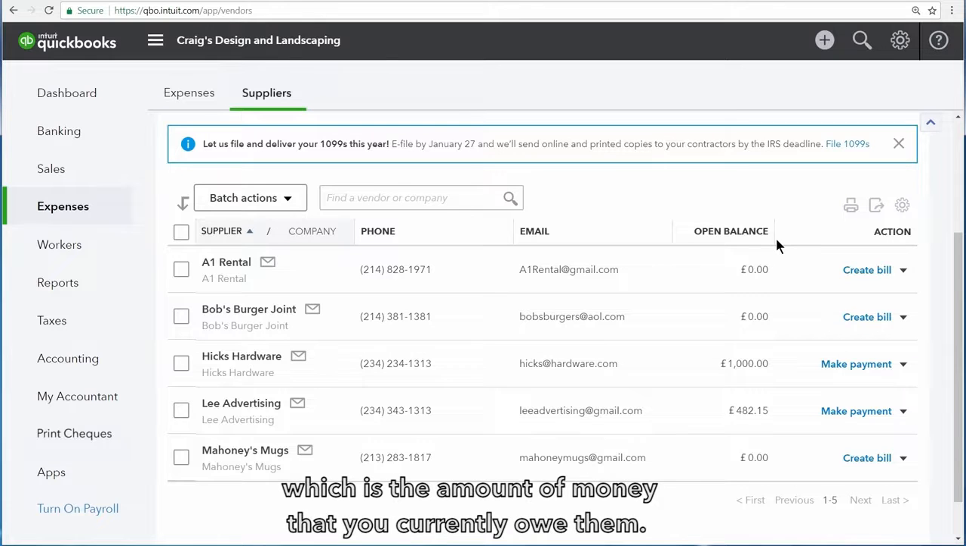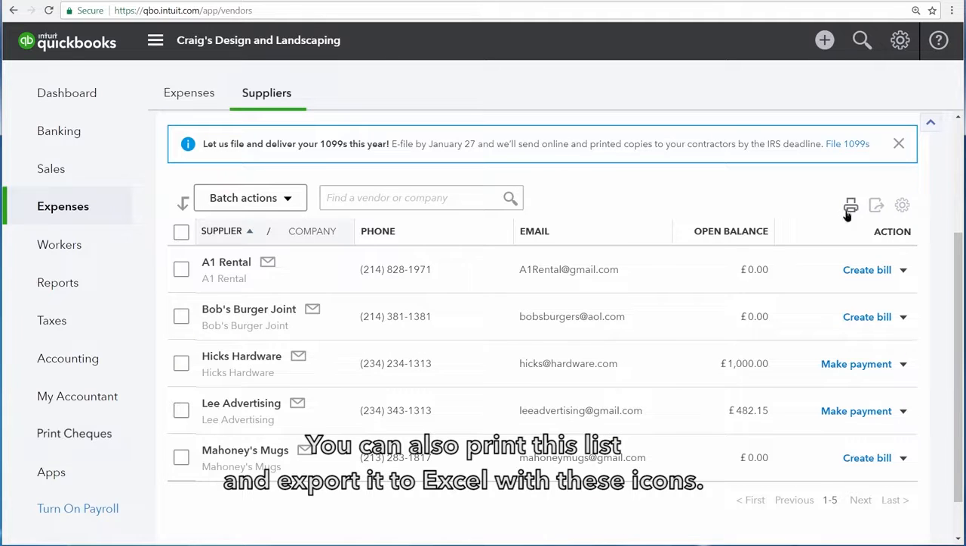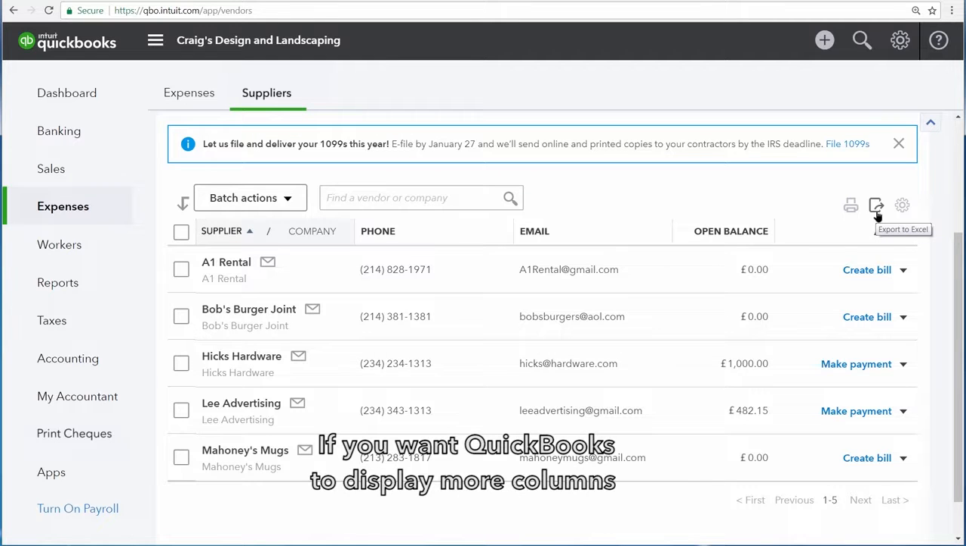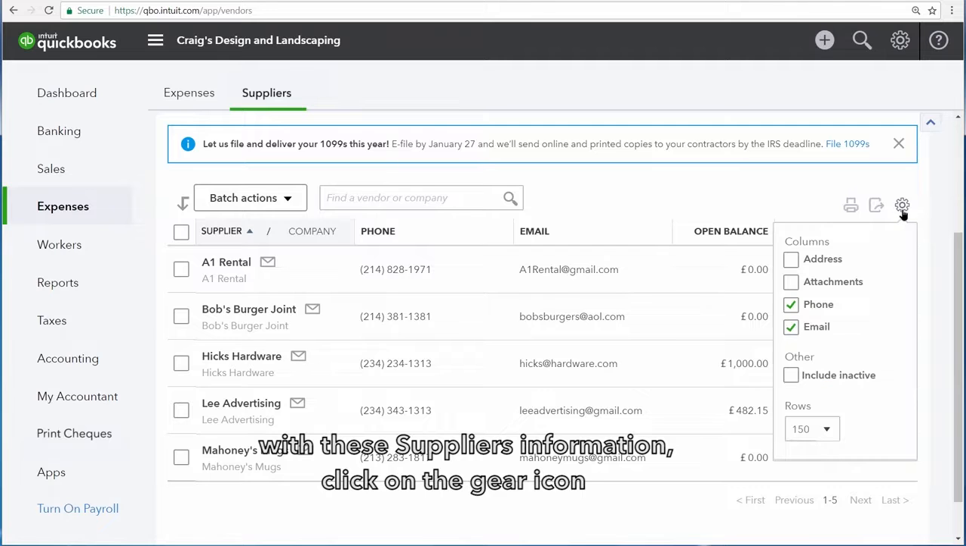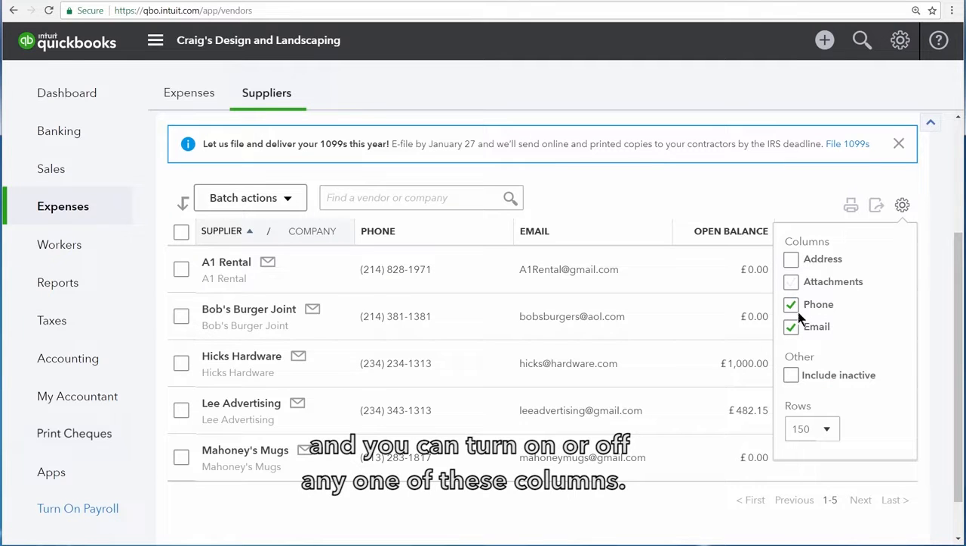you currently owe them. You can also print this list and export it to Excel with these icons. If you want QuickBooks to display more columns with these suppliers' information, click on the gear icon and you can turn on or off any of these columns.